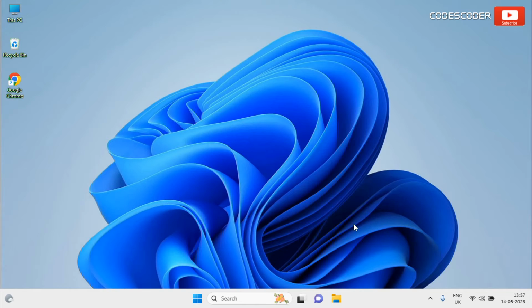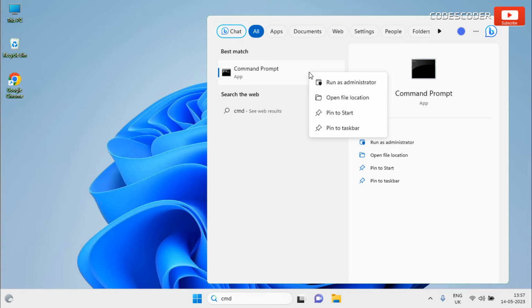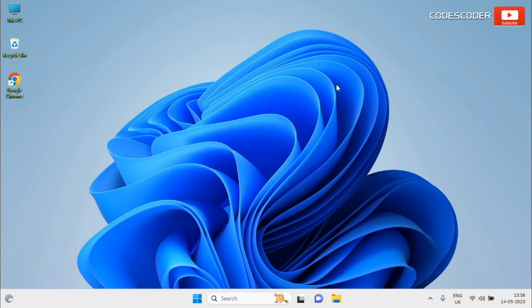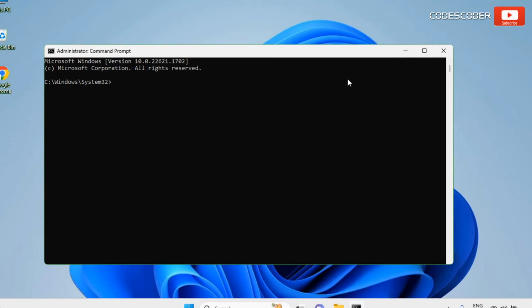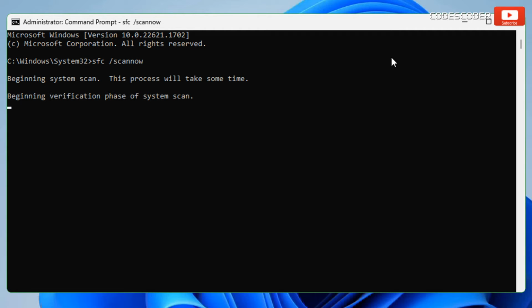To start the System File Checker tool, go to Start and type CMD in the search bar. Now select the command prompt at the top of the result. Right-click on the command prompt and then click on Run as administrator. Type sfc /scannow on the command prompt. And then press Enter. Don't close this command prompt window until the verification is 100% completed.